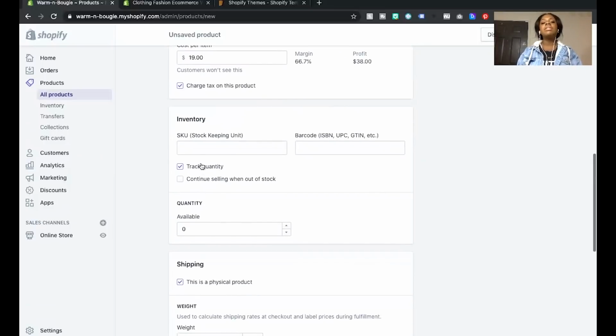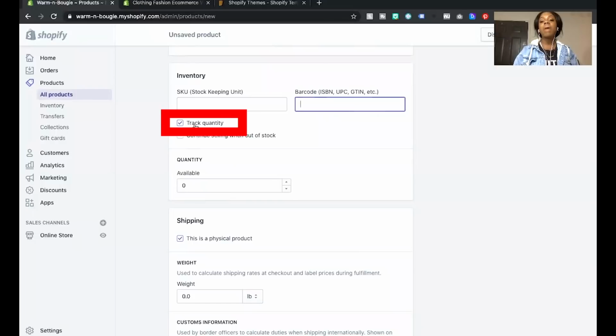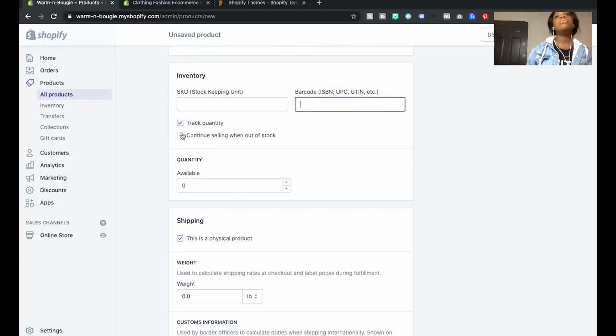In terms of inventory, the SKU is all up to you. This is all background information for yourself. So if you track every item based on a combination of numbers and letters, you can go ahead and put in the SKU that you have created. Or if you have a barcode of these items, you could go ahead and put that in here. If this doesn't pertain to you, you can go ahead and leave it alone. Then you obviously want to make sure that you track quantity, because that allows Shopify to know when something is sold out so that it can stop selling it for you. If you want to continue to sell while you're out of stock because you're just going to continue to reorder that item, you can check this box.